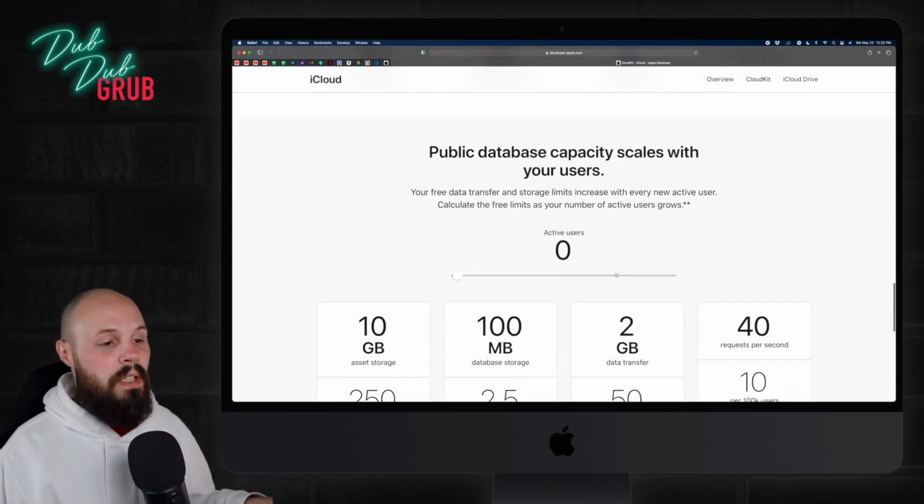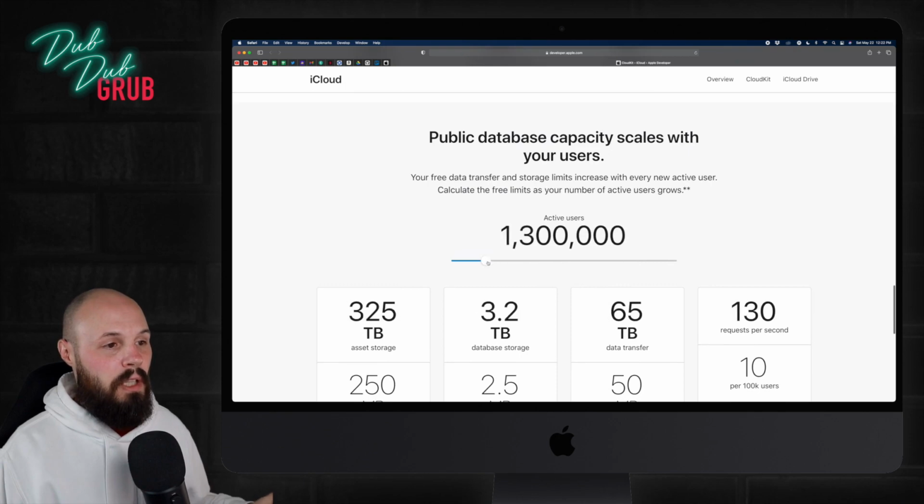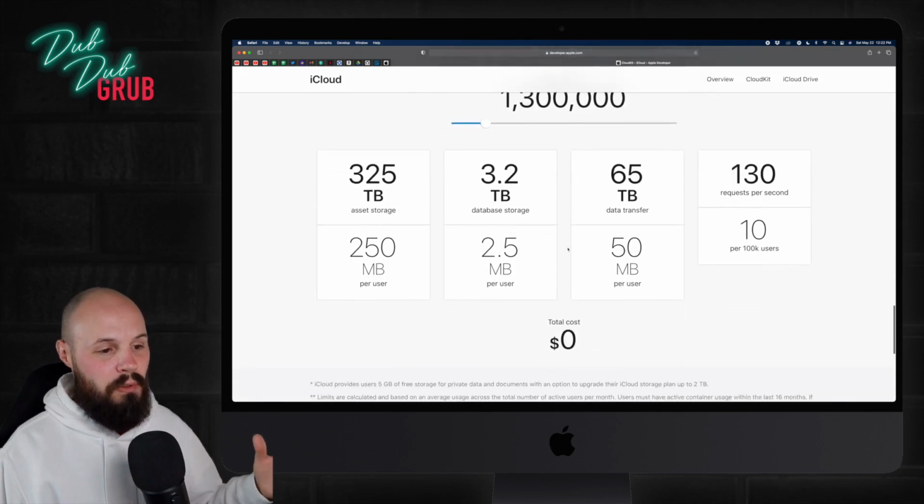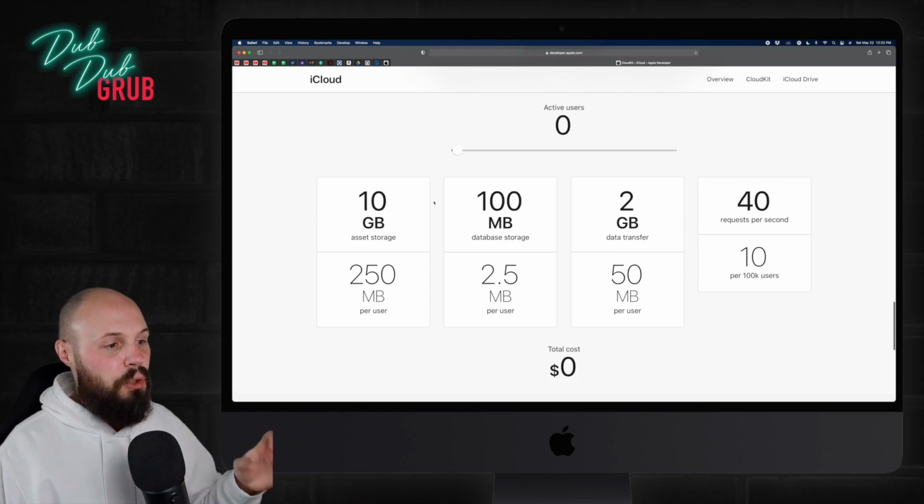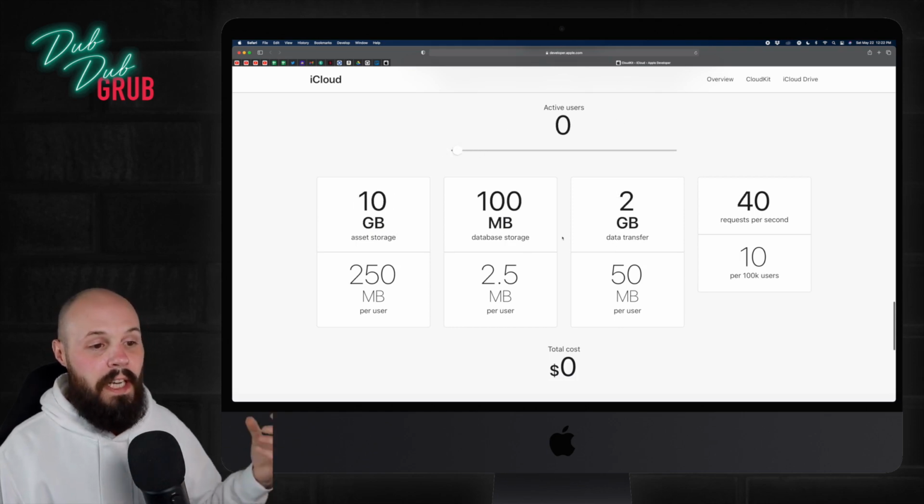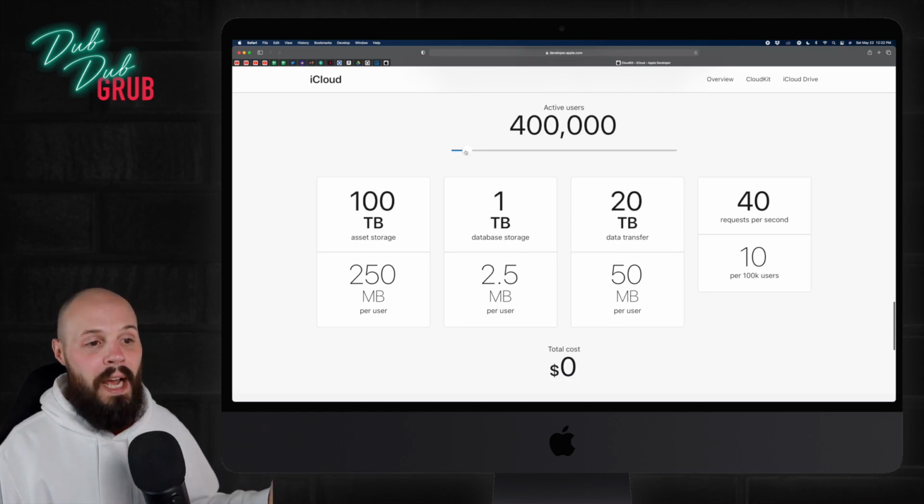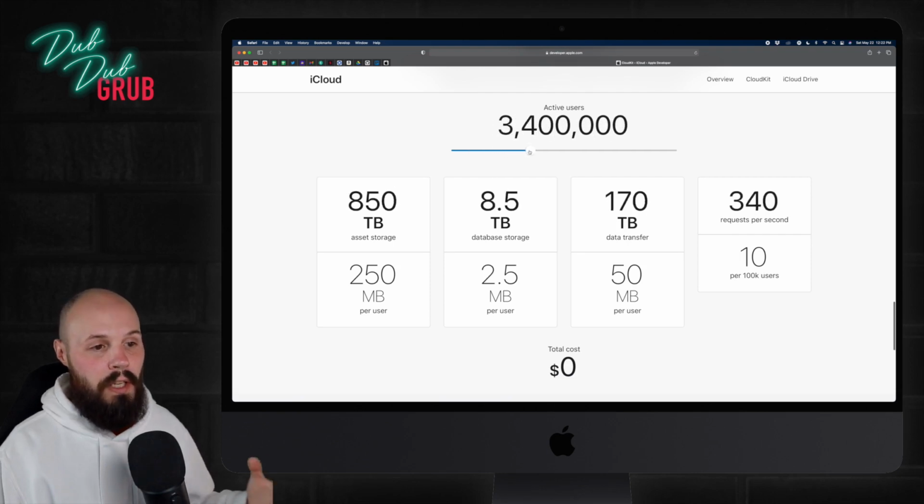But on this website, you can kind of drag this and see your pricing. So I'll scroll down because my screen's kind of blown up. There you can see at the bottom, total cost $0. But you can see you get more storage and data transfer the more users you have. So it scales up with you, as you can see.